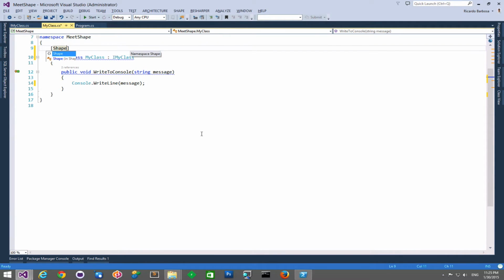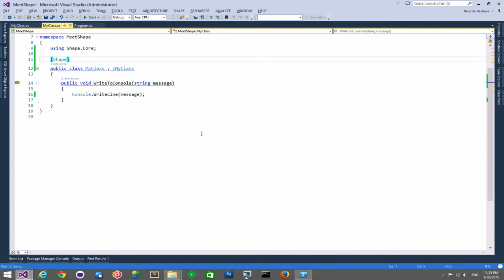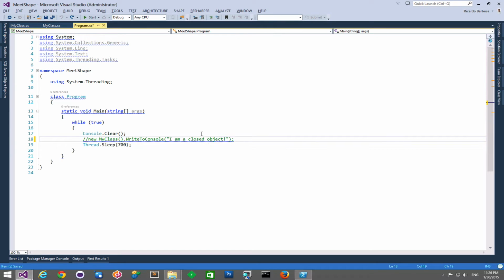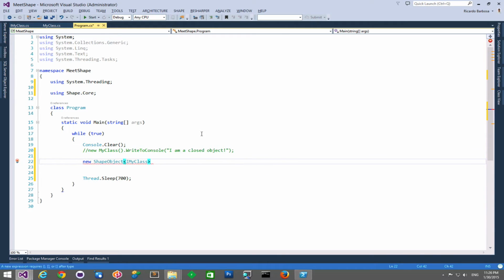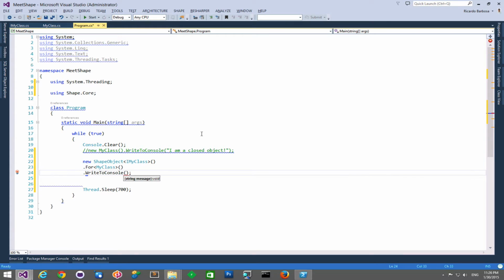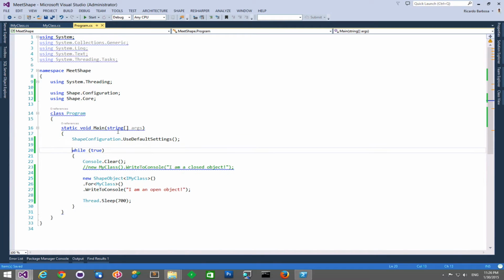Let's head over to that original class that we added in the beginning of the demo, and let's do some magic with it. We will add the Shape attribute to the class that is found in the Shape.Core namespace, and instead of instantiating the object like we did, we will use a special class called ShapeObject, and that ShapeObject is going to give me an open type for my class. I will now call the method this way, and I will run the console and see if some changes will happen.